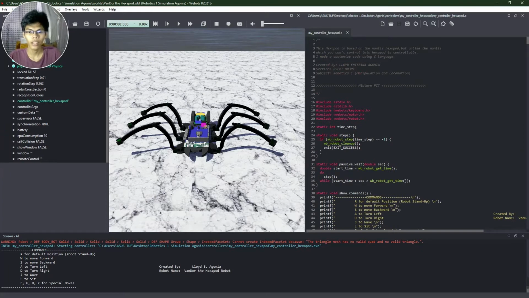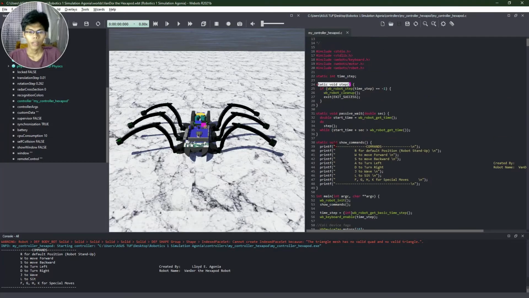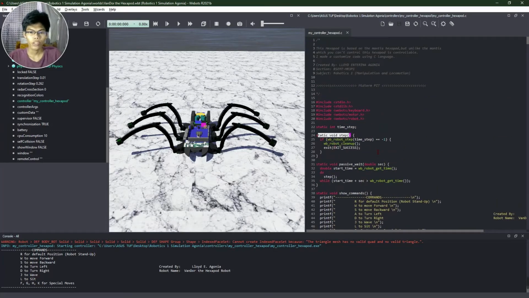And then I created a loop. This is the first loop, so I created a lot of loops. So basically, what this does is it says if time step is -1, it means that the time step hasn't started. It means that I haven't booted up my robot. It would just clean up and then exit from the loop.